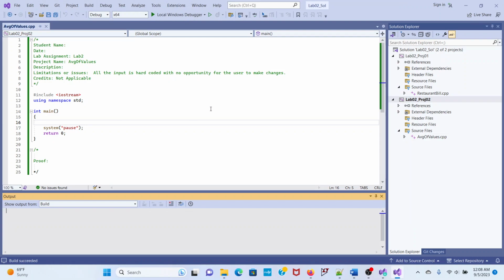Okay, so that's going to do it for this video. Just showing you how to set up Visual Studio, and then the structure that we want to follow with a solution, and then the solution contains the projects, and then each project contains the CPP files. So that will do it for this video.